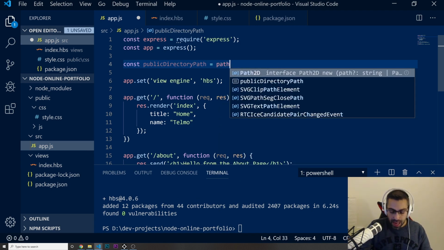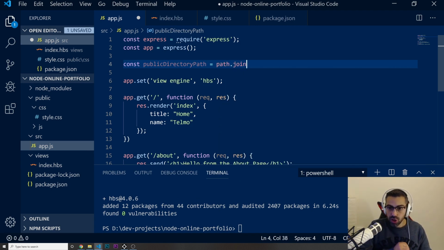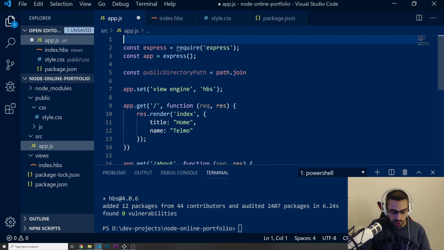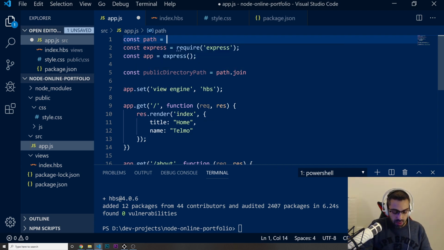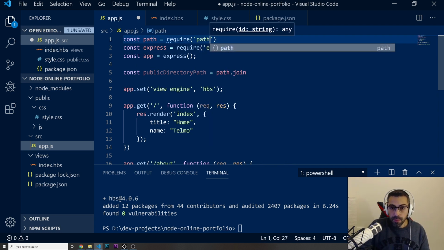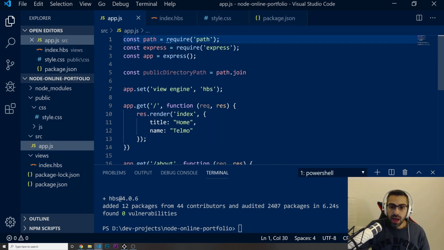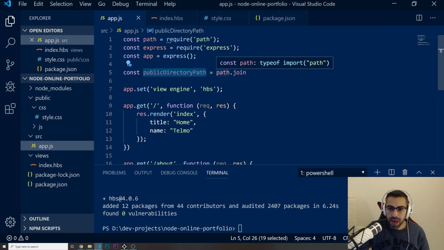To path.join. This path in here is coming from Node.js, so I actually need to import it in here on the top as well. So I'm going to do const path equals require path. And what this is going to do is, this variable that we just created called public directory is going to be equal to the path.join.